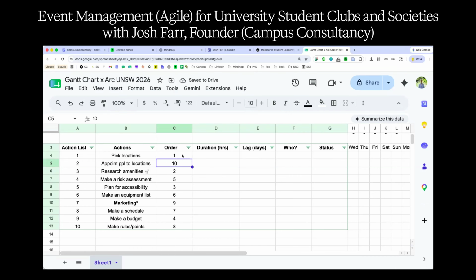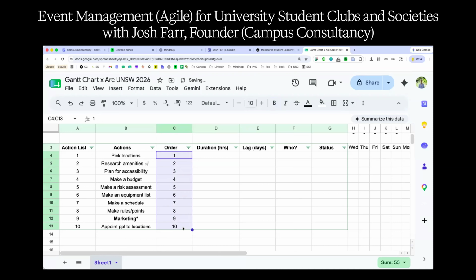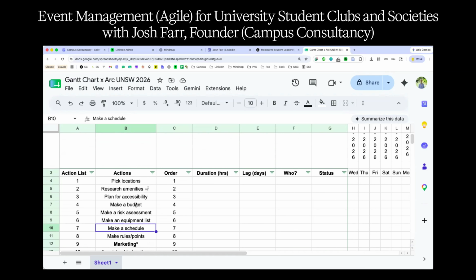So what you'll notice there is the first thing we thought of was first, which was great. But the second thing we thought of was actually the 10th thing that we do. When you read it like this, it reads really scattered. But the nice thing about this process is if you then filter it A to Z, one down, it starts to read in a really logical way. Pick locations, find amenities, plan for accessibility, budget, risk assessment, equipment list, schedule, and all of a sudden you've got this really nice event.